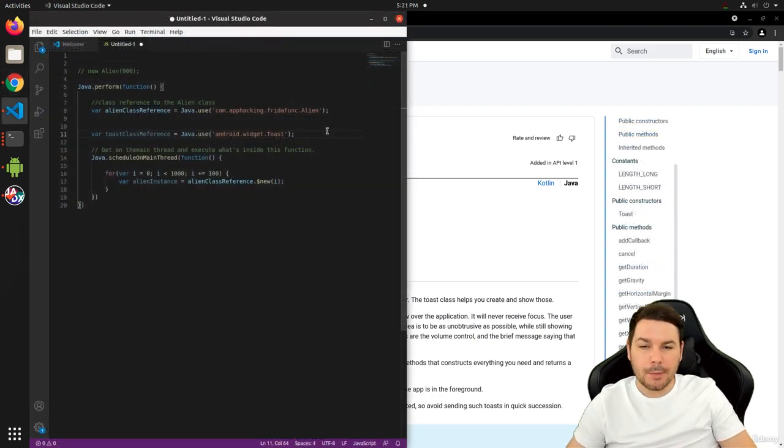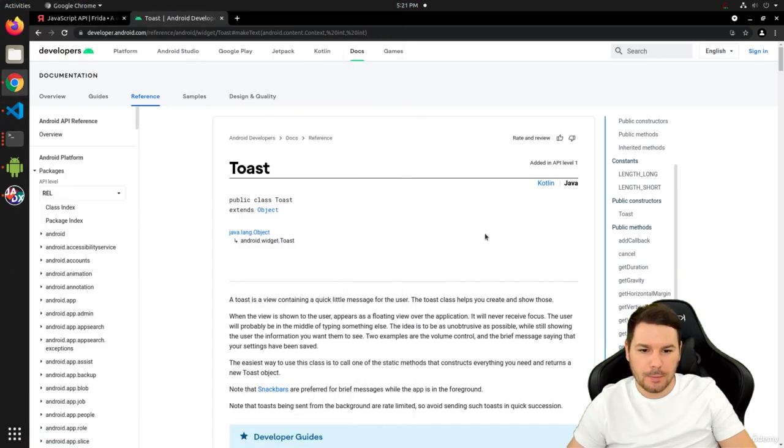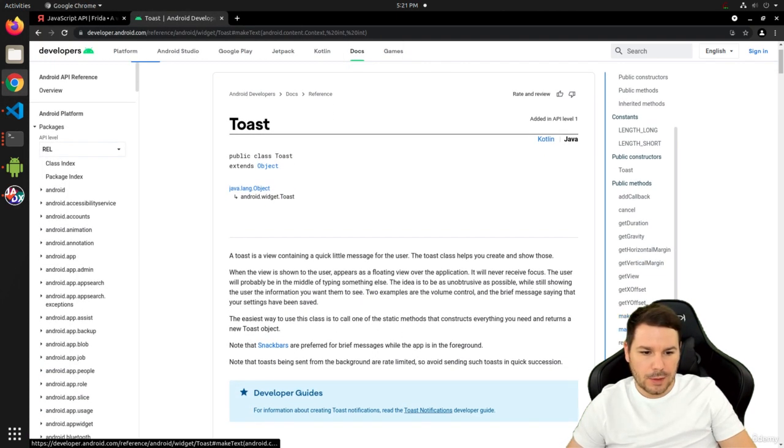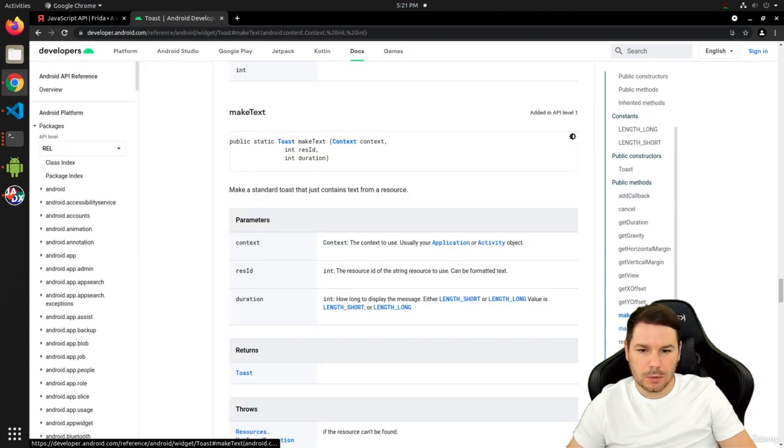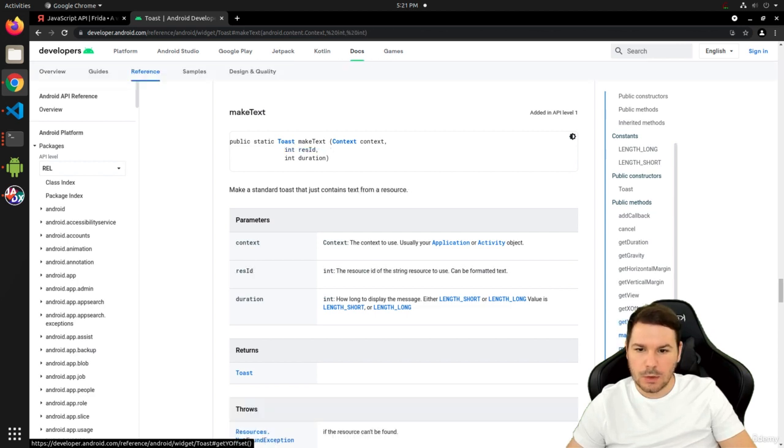Okay, to create a message, we have to call the method makeText. Let's see if we can find them. Here we have it. Seems to be overloaded. Yes. So here we can see this is a static method. Amazing. We do not have to create a new instance. So we can simply call our makeText method on our class reference.